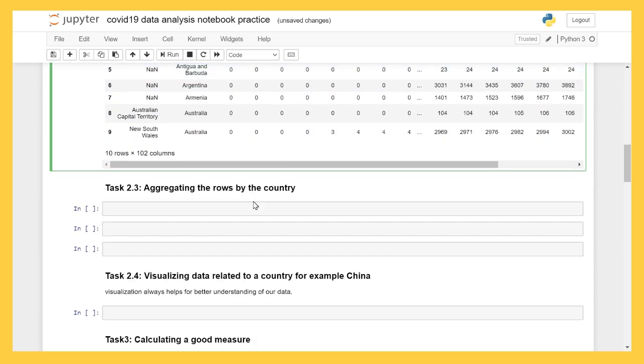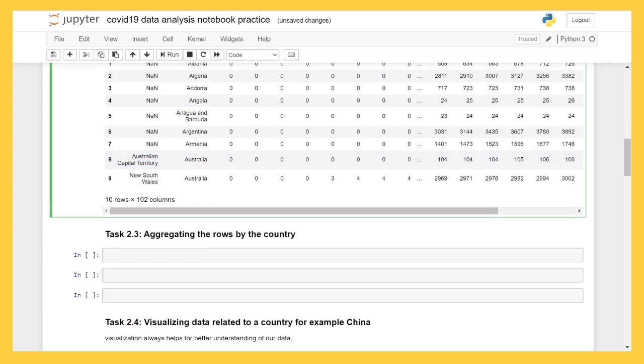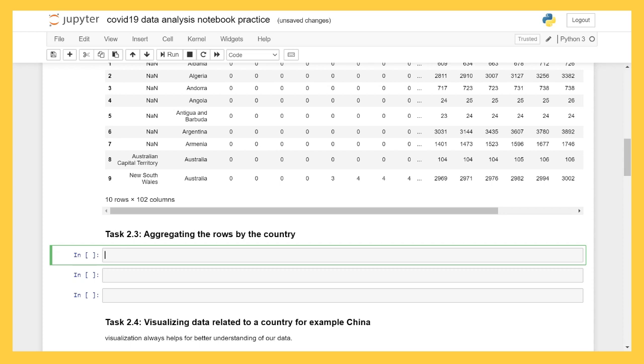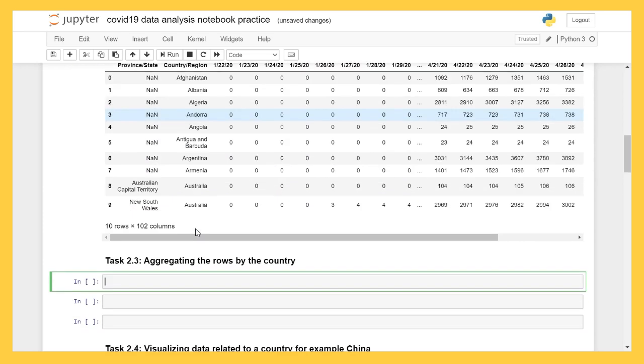Now we'll aggregate the rows by the countries. What is that? For example, I do not want this province and state, and I want my dataset to start... I don't want this, I do not want this. I want just the country name. So how will I do that? How will I make sure that my dataset starts with the country column?